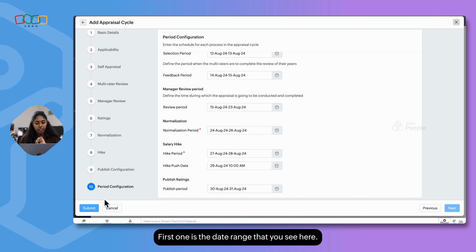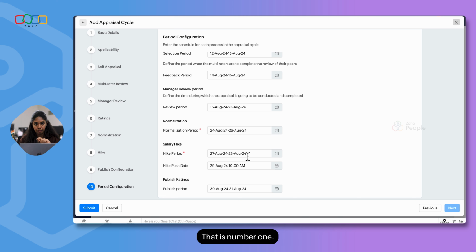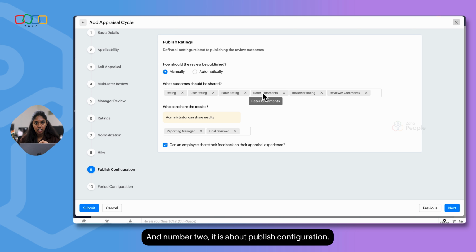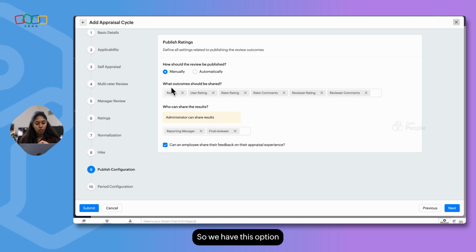First one is the date range that you see here. So whatever date range that you are updating now can be edited even after initiating the appraisal process. That is number 1. And number 2, it is about publish configuration. So we have this option, what outcomes should be shared. This information can be changed even after initiating the appraisal process.